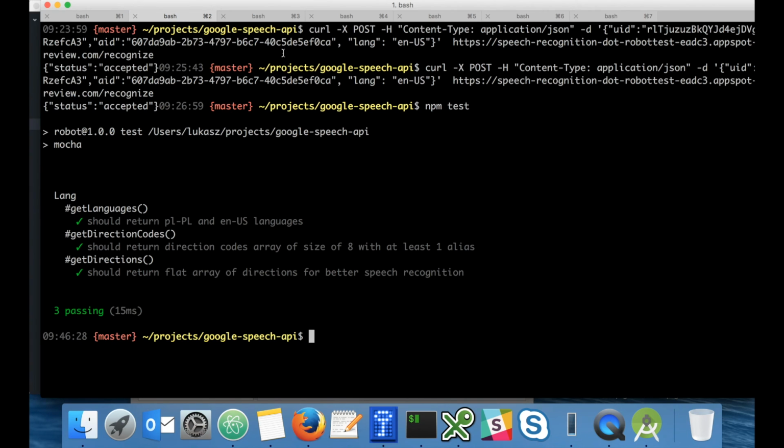So if we take a look at my sample curl commands, you can see that together with every recognize request, there is information about which language to use. Now that's everything.